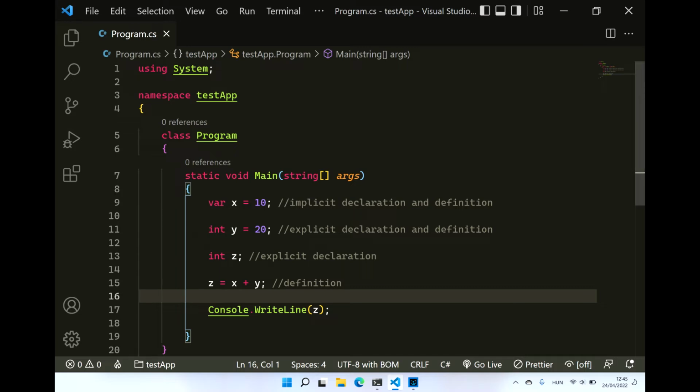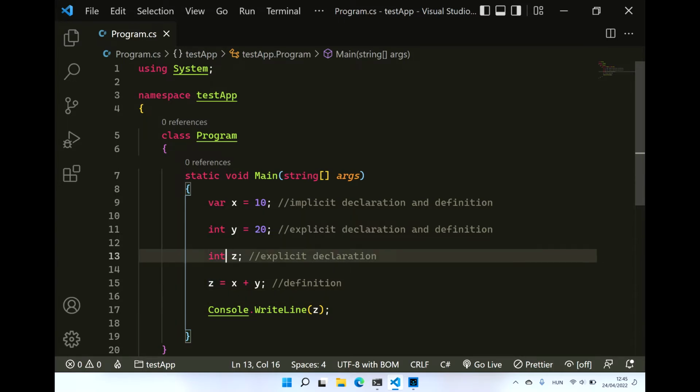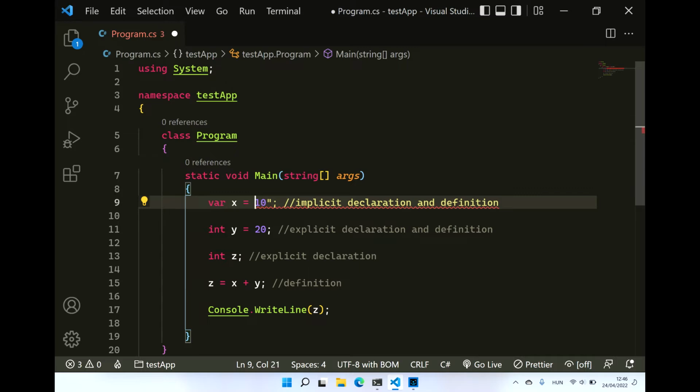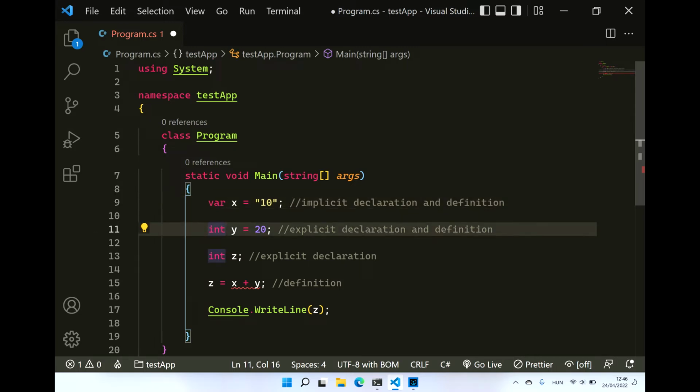So let's, for example, convert 10 into a string using the quotes, and immediately you get this error, because in this case you have to use the implicit declaration here in line 11. So let's make it implicit using the var keyword. So now it is implicit.